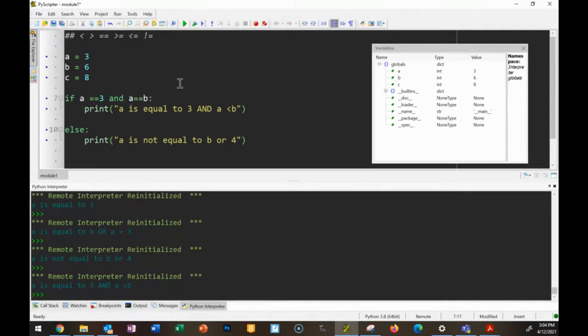So let's say if A is equal to 3 and A is equal to B, okay, then print this line. We can look at this and logically say A is equal to 3, passes the first check. Is A also equal to B? Nope, fails the second check. So when you have an and statement, they both have to be true. In this case, only one is true, which means it's going to run the second part, which I haven't changed, but you notice that it ran this part here instead of this part here.